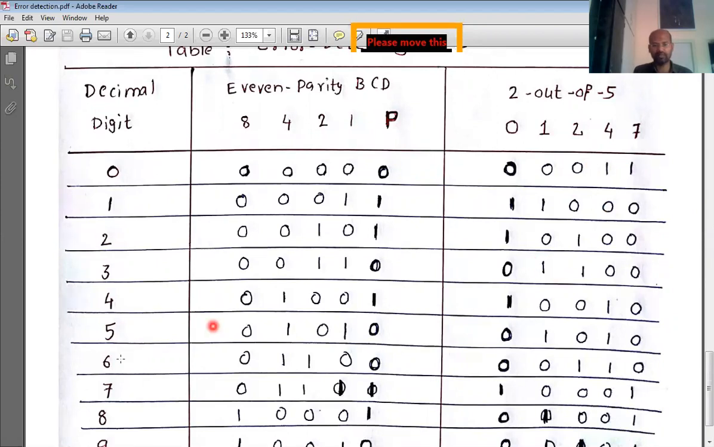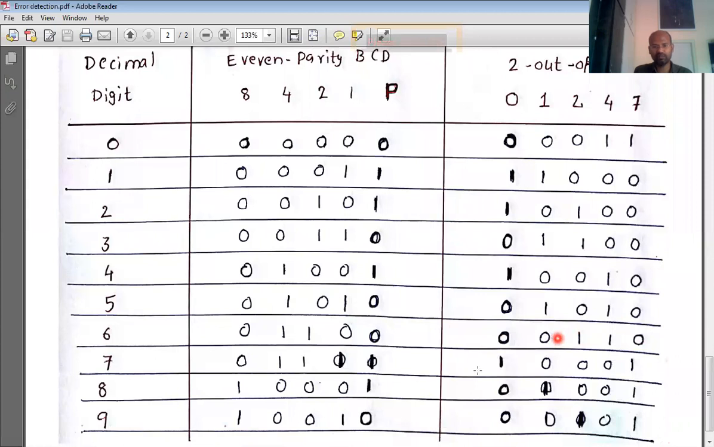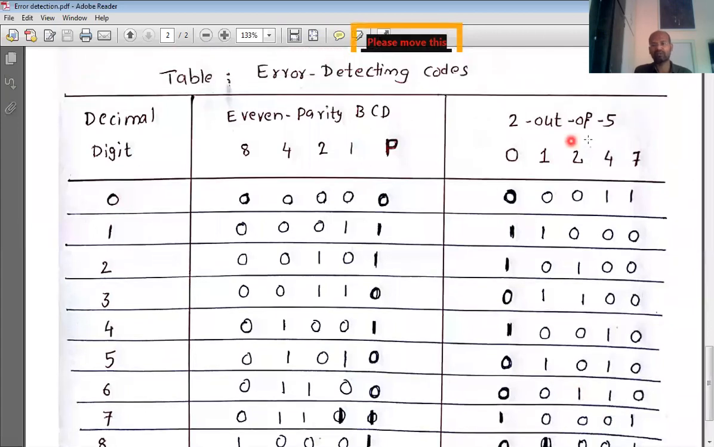For example, for 6, what is its 2 out of 5 code, including this place? 00110. So totally how many ones are there? 2 ones. For 7, 10001. Here also we have 2 ones. In every number in 2 out of 5 code, we have 2 ones. That's how it gets its name, 2 out of 5 code.